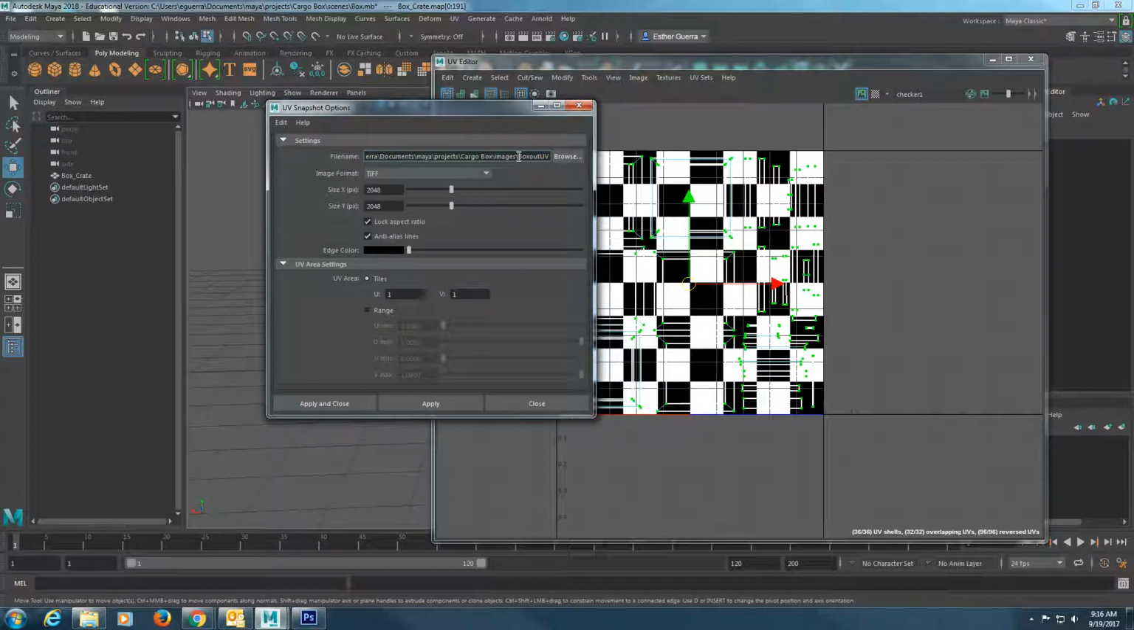Now, you're going to have a little bit of a name called out UV. So I want you to actually type in box out UV, because once you start creating at least the color texture and bump map, you want to differentiate one from the other. So it's essential.